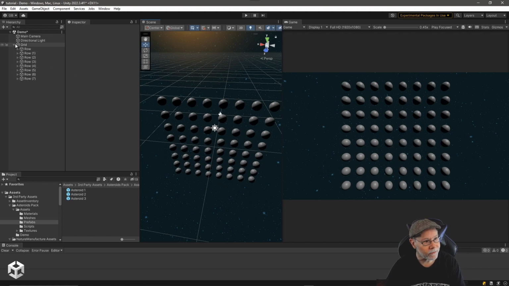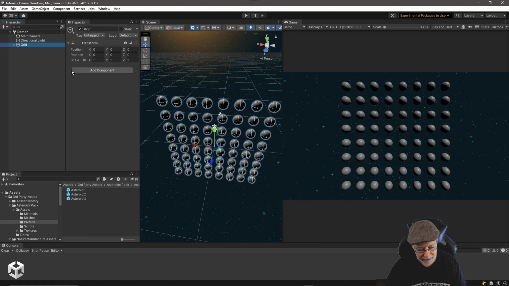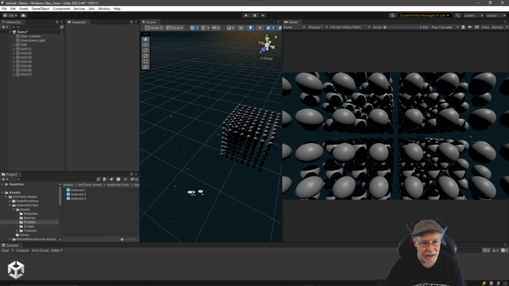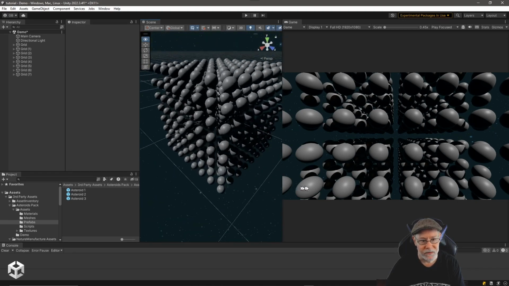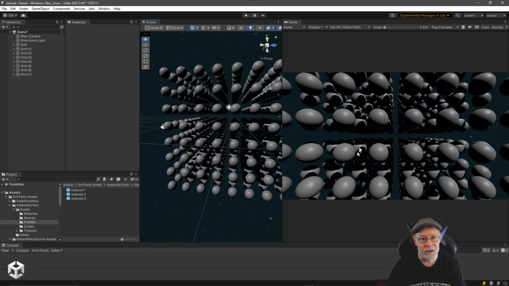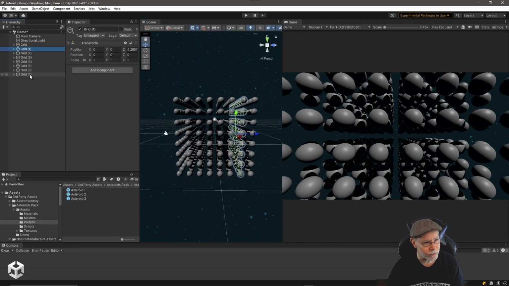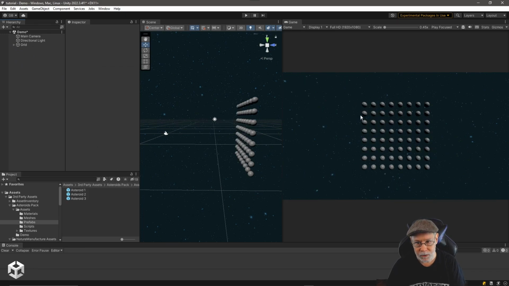But wait, there's more. Let's take that grid and duplicate that 7 times. Let's select all of them, and then on the z-axis, go from negative 6 to 6. And now I've got a cube structure of spheres, evenly distributed. So you can use your imagination of what that might be useful for. I was thinking like a chessboard type arrangement, where you want to make every tile on the chessboard a drag target, for instance. I could just drag an object there, give it a collider, and you know what I'm saying. It's evenly distributed.